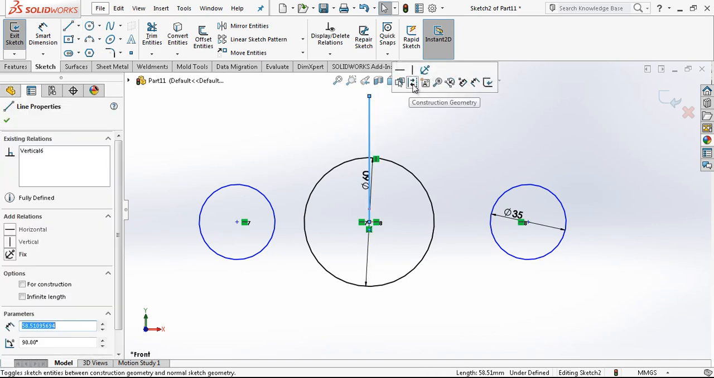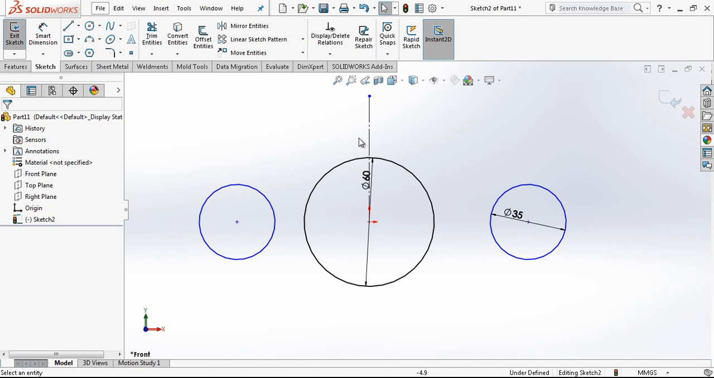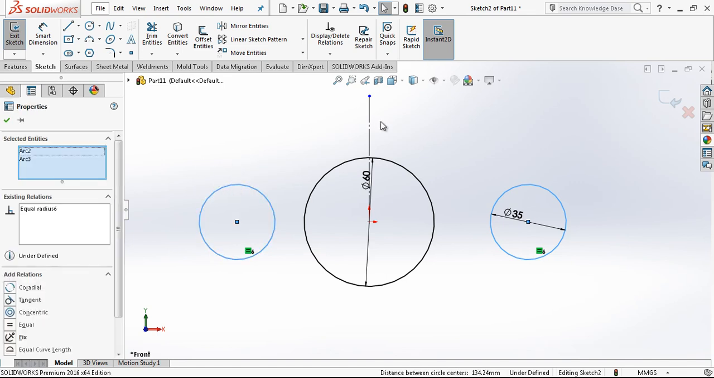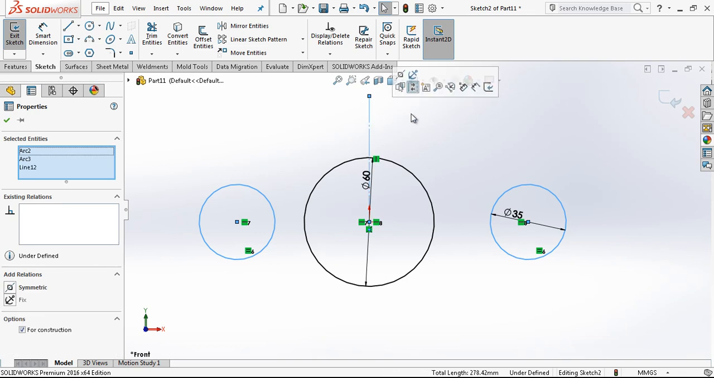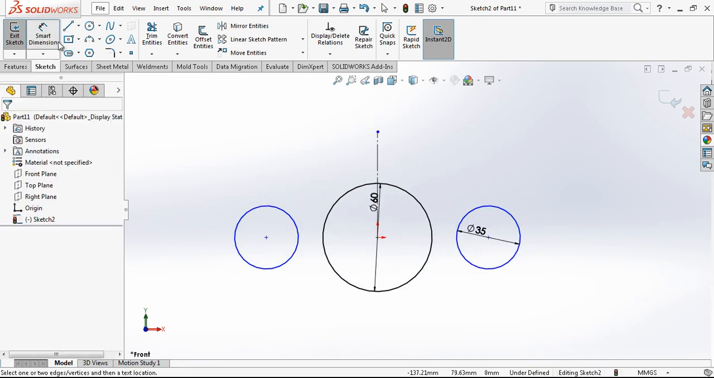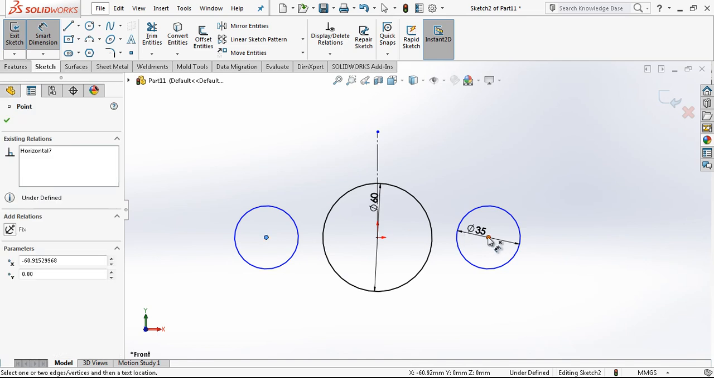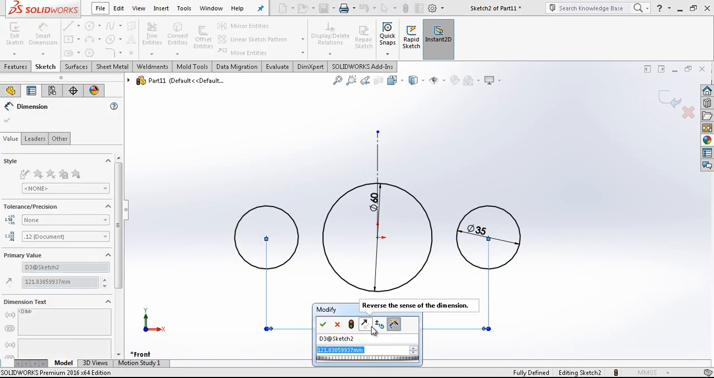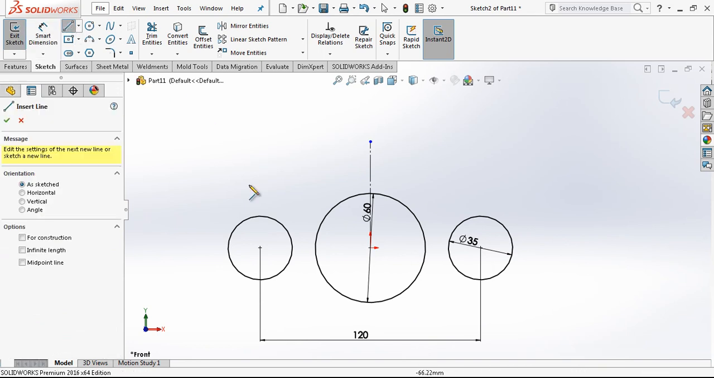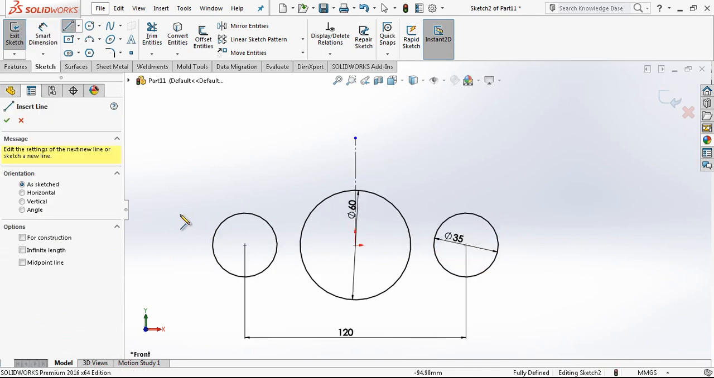Now I am adding one construction geometry with a line and simply changing it to construction. I am again pressing my control button and choosing two objects and one construction line. The program also allows me to give a symmetric relationship. And now the only thing I should do is define the total length between the two points. This is 120 millimeter. Now as you see, everything is fully defined and black.